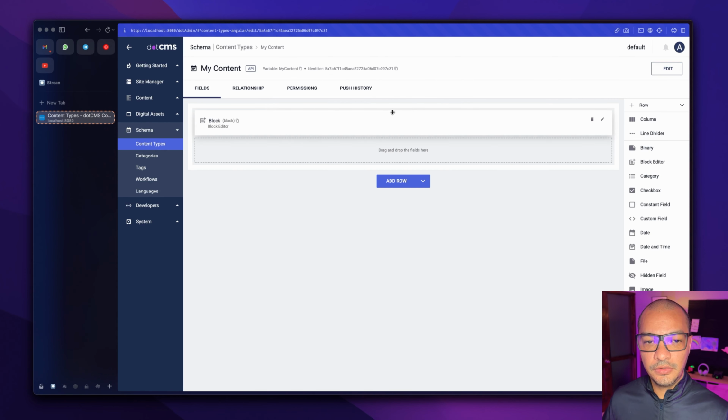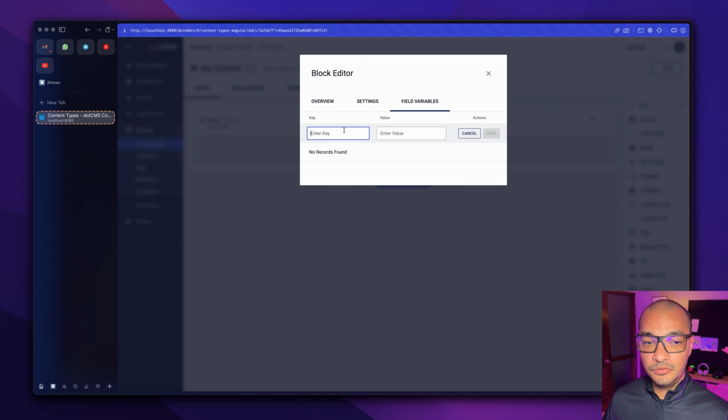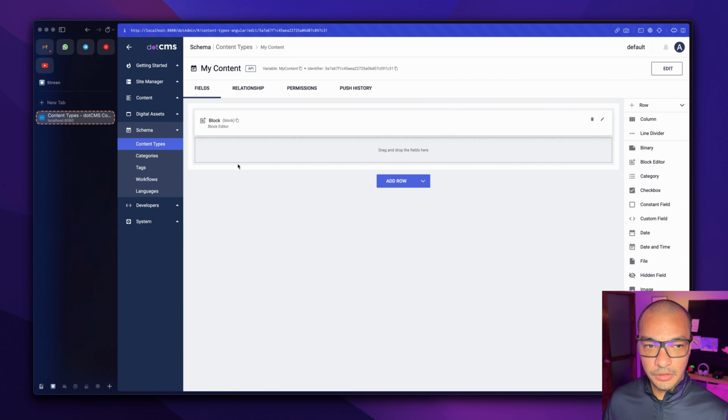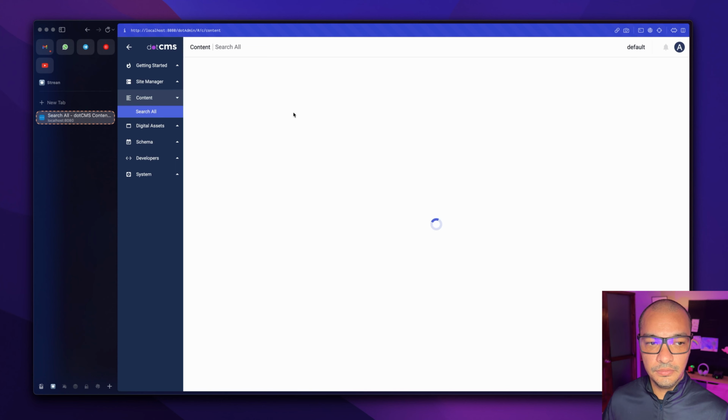So we're going to open that content type. We're going to open the field. And here in field variables, we need to add a key and a value. The value is the JSON code that we just copied, and the key is custom blocks. We can save here, close this one, and go back to my content.